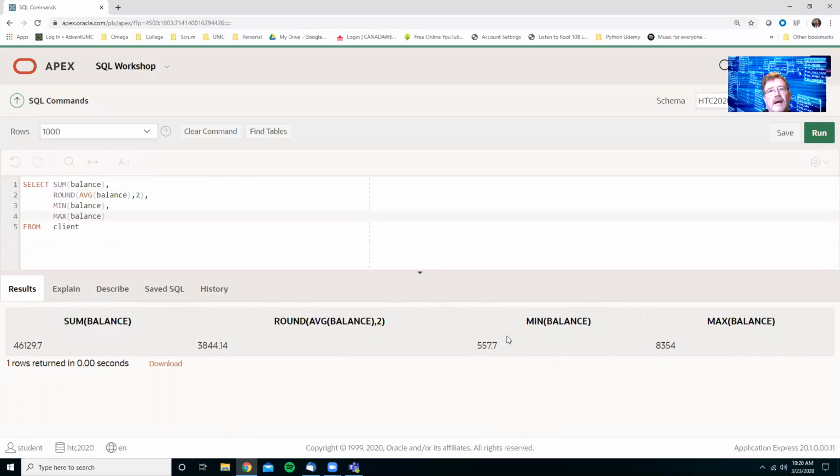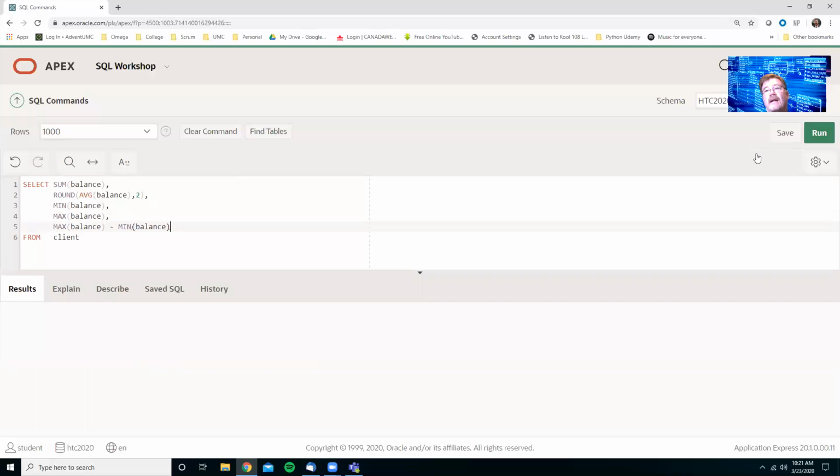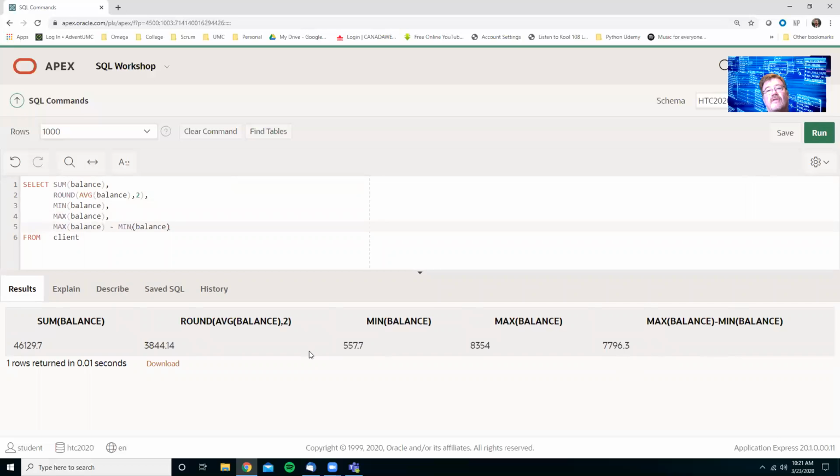You could even work out the range, by the way, which would be, you know, 8,000 subtract 5,000. You know what? Let's do that. Why not? So I'm going to go max balance subtract the min balance, and I'm going to run that, and now we've got ourselves a nice little range. Now the thing is that's interesting. Why? Oh, that's because it's only 500. That was 5,000. Okay. Anyway, so there's that.